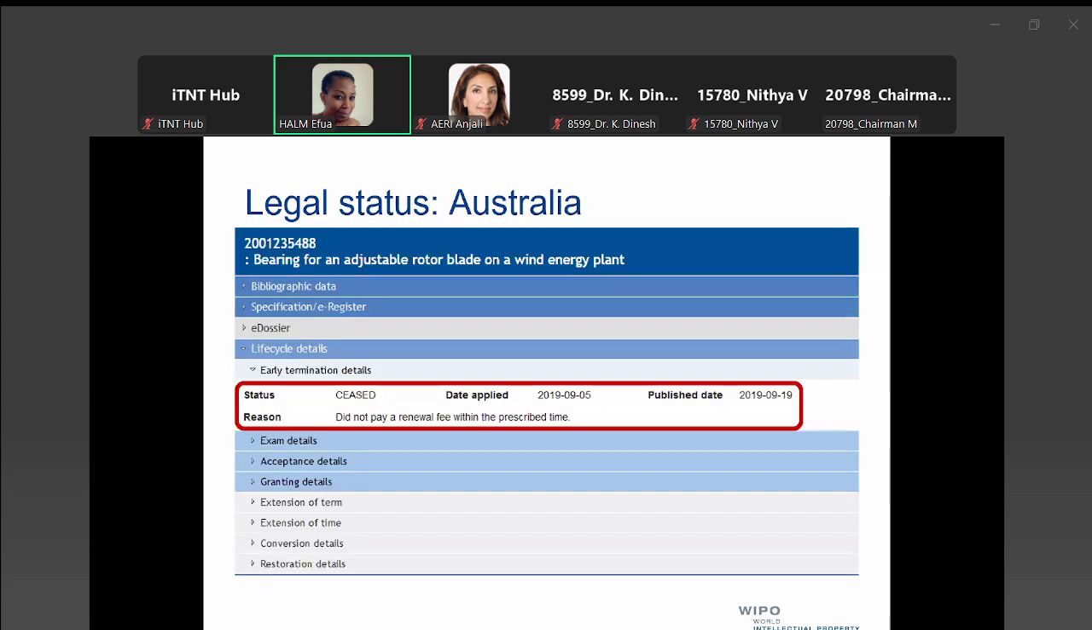And this is all information you will find in the patent search, okay? So we see here, we're like, okay, so it ceased. So basically what happened was the applicant decided, or let's say the owner, because they're no longer an applicant, they're now a patent owner. The patent has fallen into the public domain because it ceased. The owner decided or did not pay any renewal fees within the prescribed time.